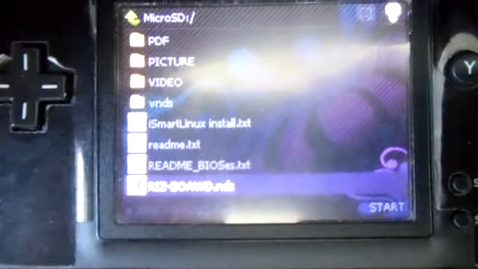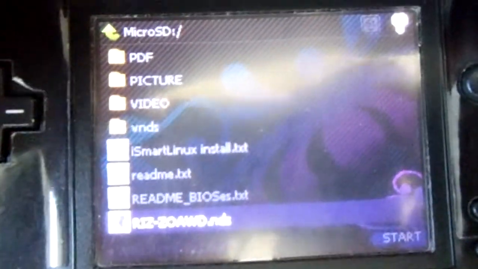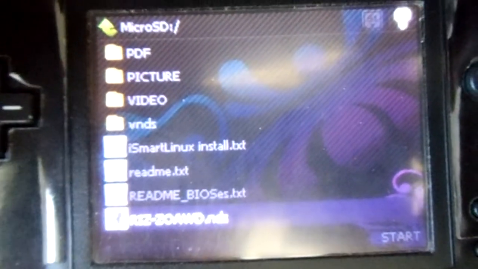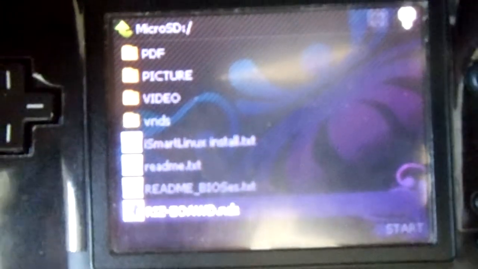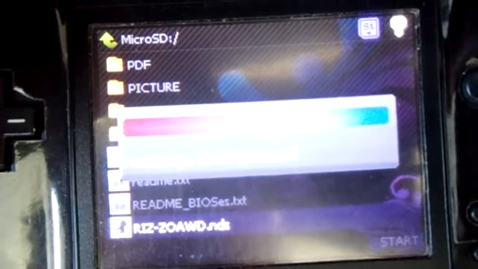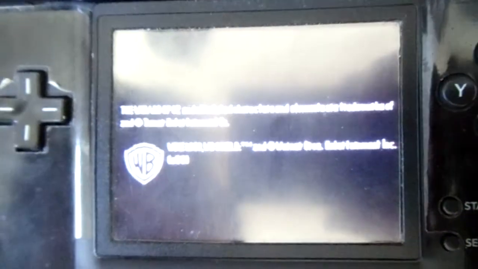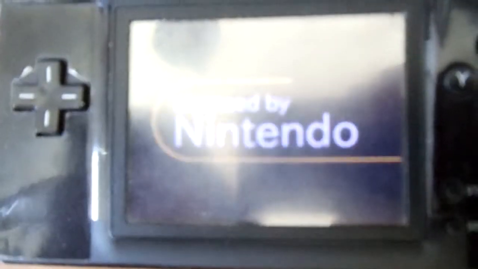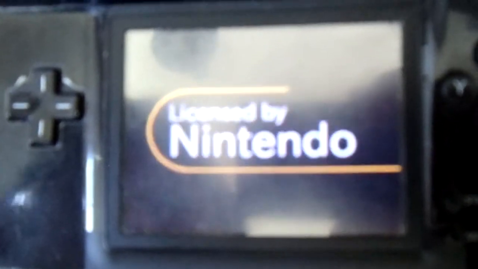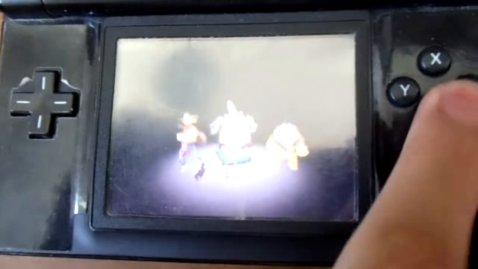I can show you the loading bar. This is the first time I've ever run this game. I don't even remember what it is actually. Wizard of Oz or something. And the loading bar. Here we go. It's pretty quick. That is including making a save file right there. So that was actually really fast. But as you can see, it works. Works well.